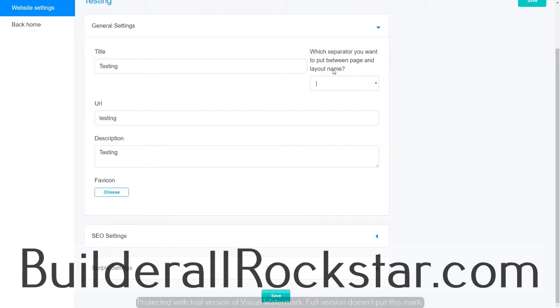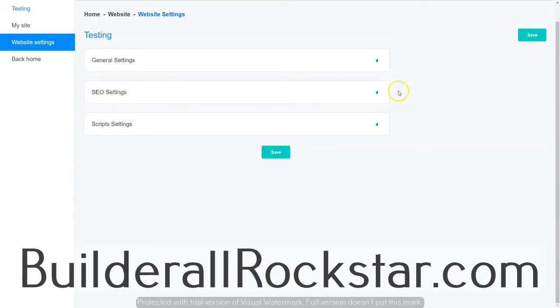The next item is what separator do you want to use between the page name and the layout name. So if we're talking about the tab on your browser, a lot of times on the tab, you'll see the name of the website and also the name of the page. There's a divider typically between the name of the website and the name of the page. You can choose what you want that divider to be. So it can be a pipe symbol, it can be a tilde, or it can be a dash. I like the pipe symbol. That's my favorite one to use. Once we configure everything in that area, we can collapse it and then go to SEO Settings.